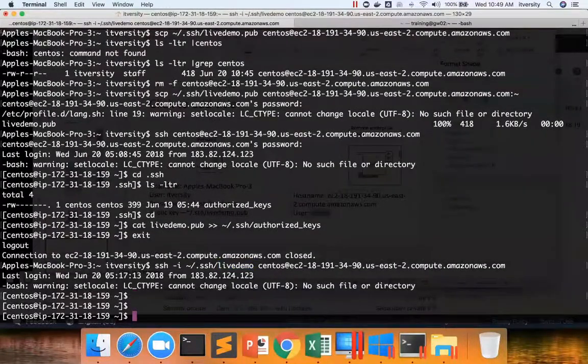Sometimes your .ssh directory might not be here under the centos user. If you do not have it, then there are multiple ways to take care of it before copying the authorized keys. One is you can say mkdir .ssh in your home directory, or to be safer, you can say mkdir ~/.ssh, which will create the .ssh directory in your home directory, and then you can change the permissions to 700 on this .ssh if the directory does not exist.